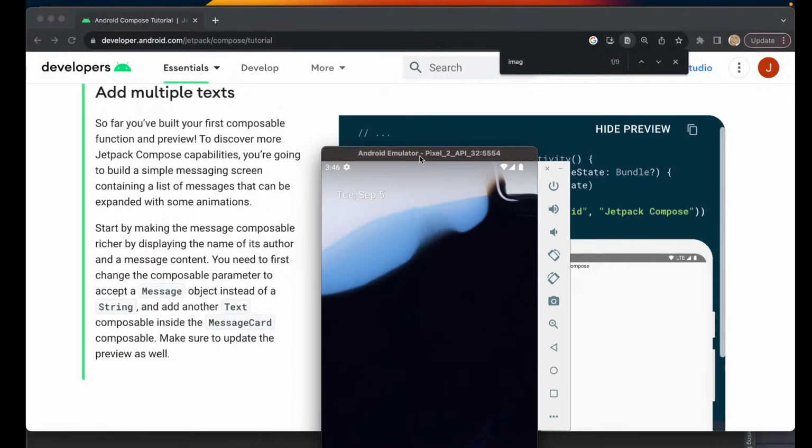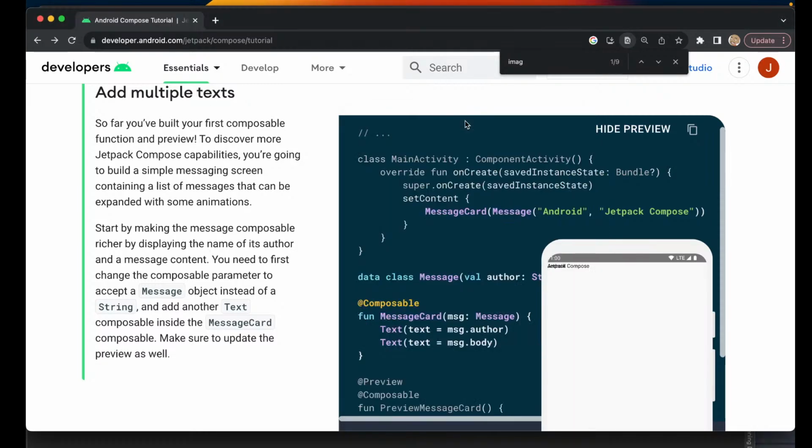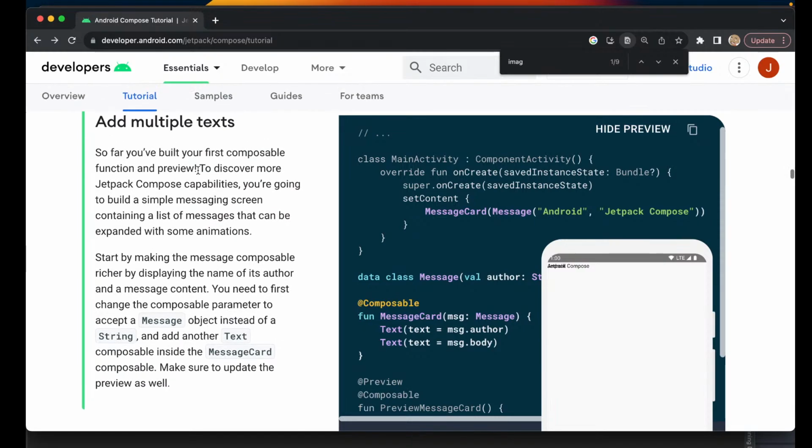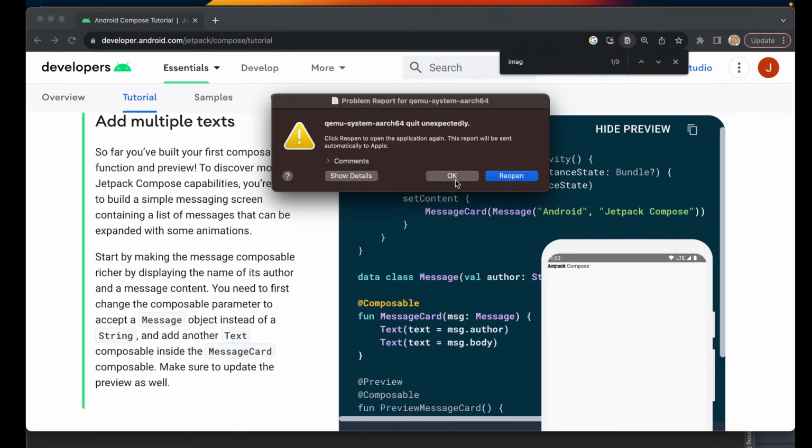All right, so I'm going to go ahead and actually close this, and it says here.